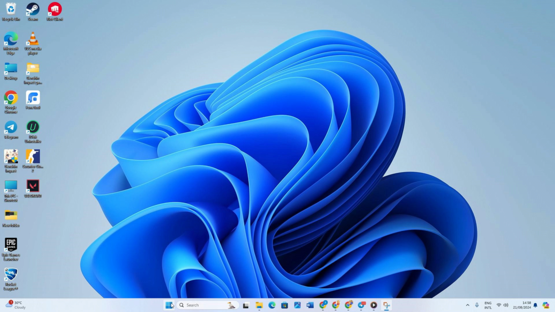Today we're diving into a common issue that many Windows 11 users face, the Wi-Fi option not showing up in settings. If you're dealing with this problem, don't worry, I've got you covered with some simple solutions to get your Wi-Fi back up and running. So without wasting any more time, let's get started.